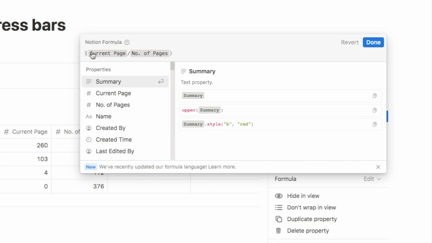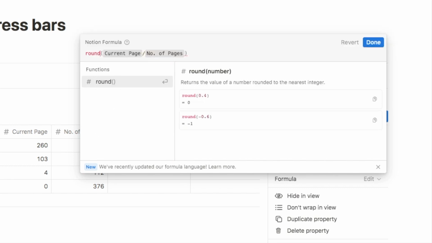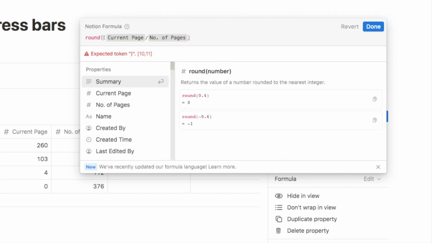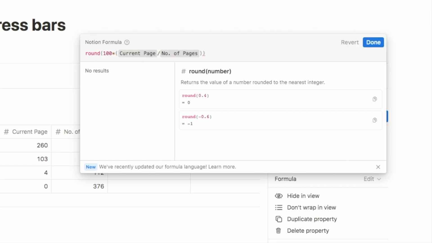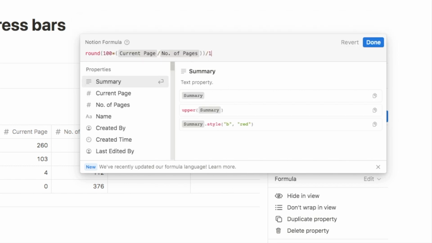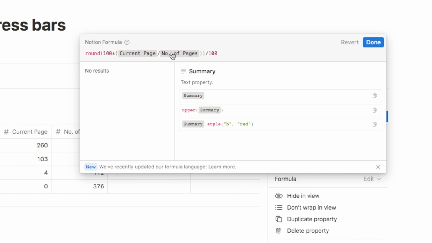So to make it look a little bit cleaner, what I'm going to do is use the round function. So I'm going to type in round and open a parentheses, and then I'm going to type in 100 and this little asterisk sign, which is going to multiply this equation by 100, and then I'm just going to add one more parentheses at the end to close this off. And finally, we just need to divide this again by 100. So that is the equation we're going to use.